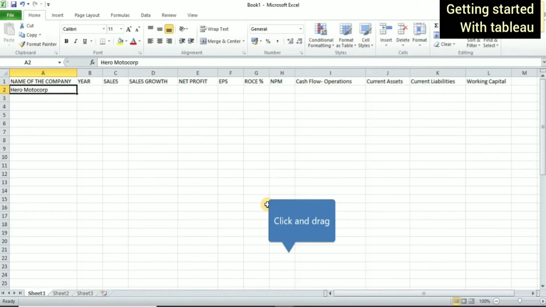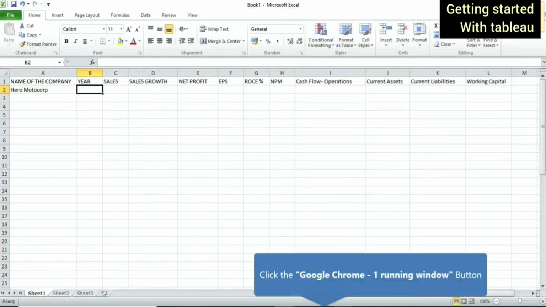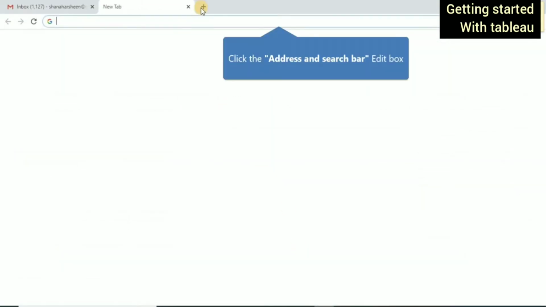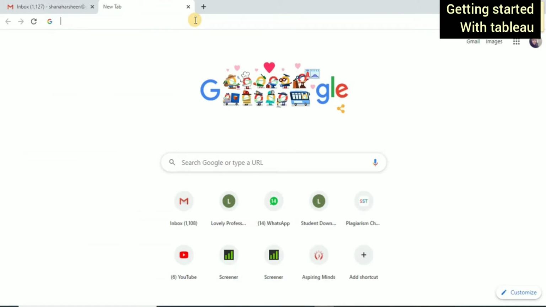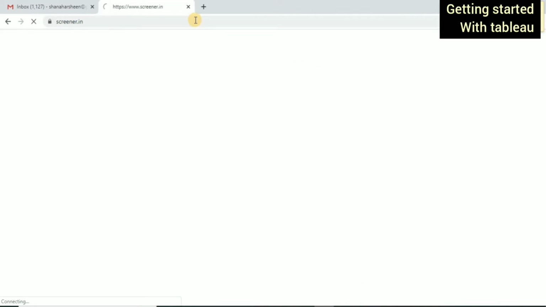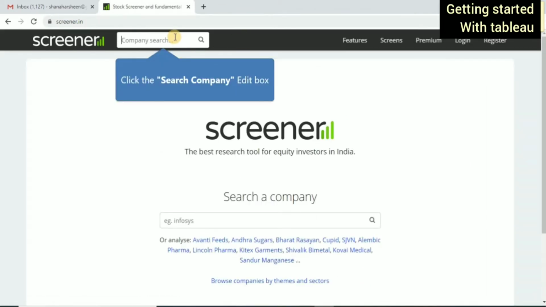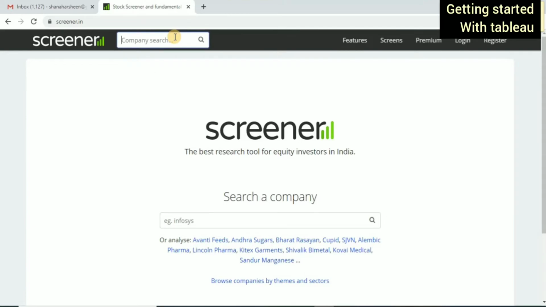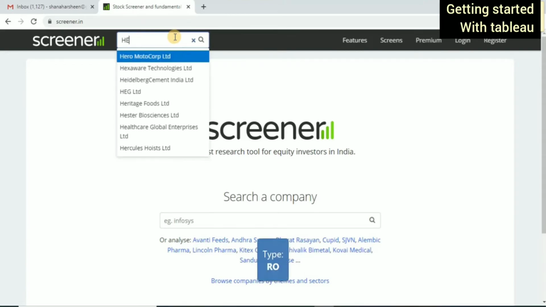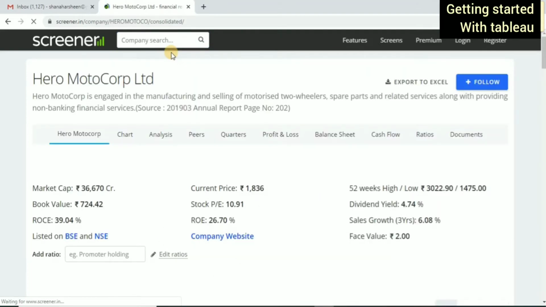So let's go to the website from which I'm going to take the data, that is screener.in. This is the website. You can search a company here. The company which I am taking is Hero MotoCorp. You can choose as many companies as you like.